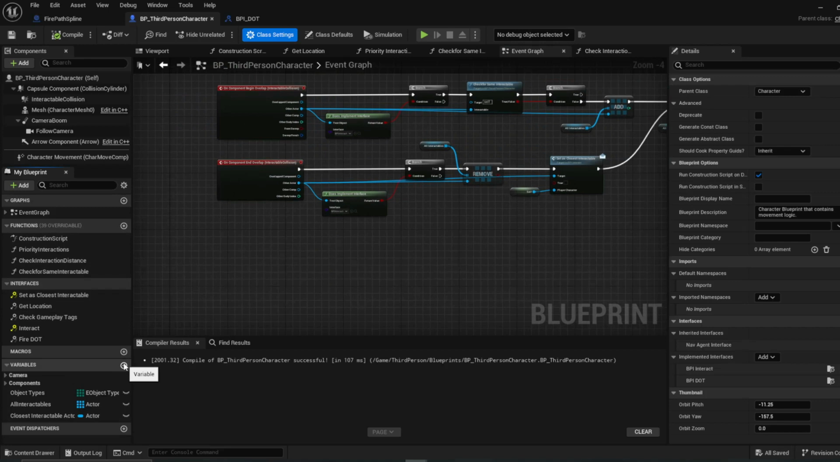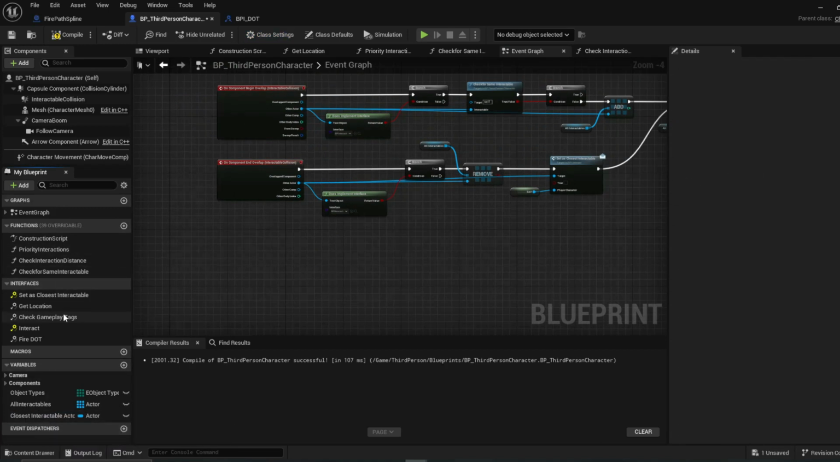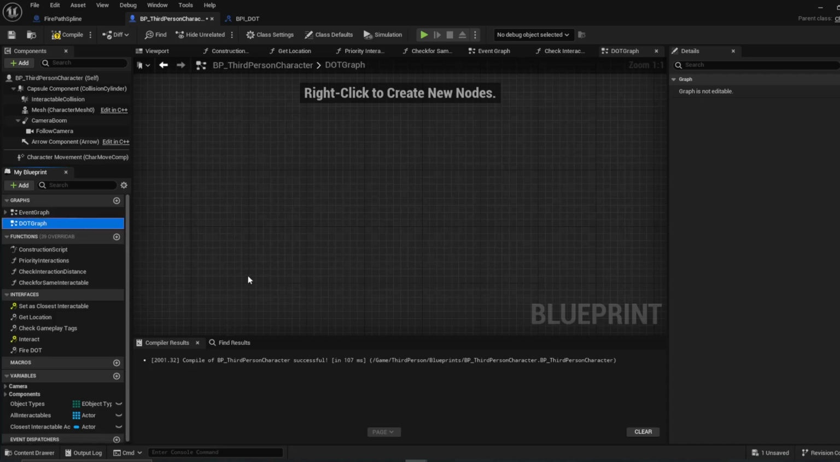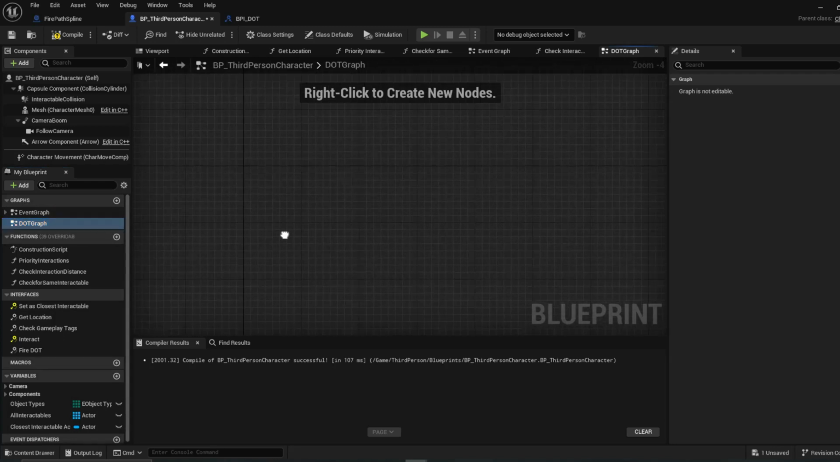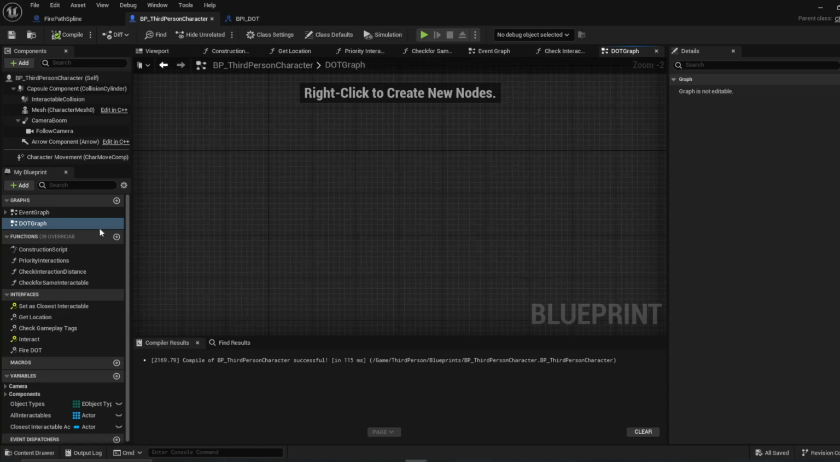Let's make a new graph. Oh, jeez, wrong one. So we want a new graph here. I'm gonna name it our DOT graph. You don't have to make a new graph necessarily. I like to though, because there's gonna be a fair amount of stuff you might want to put in here to handle events and whatnot. And we don't want it to get too confusing, so we'll just make the whole graph for itself.